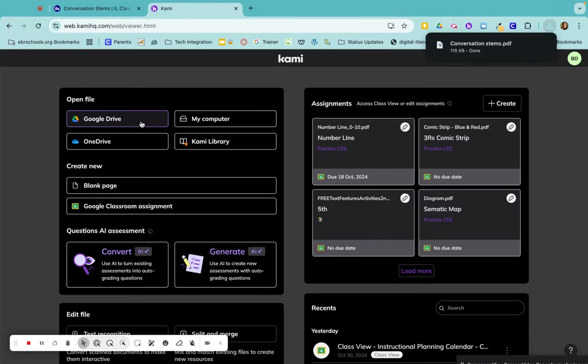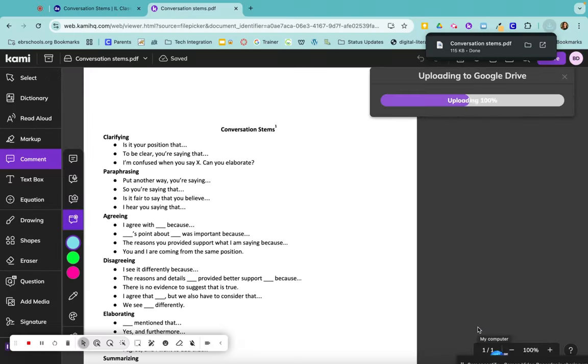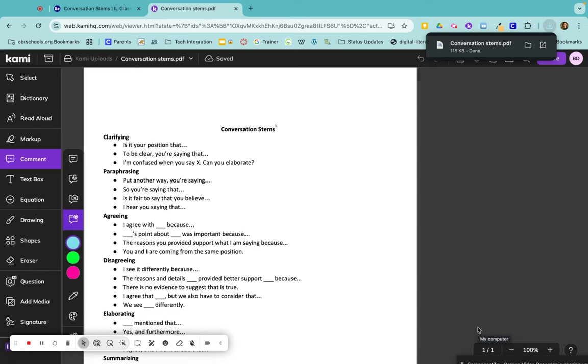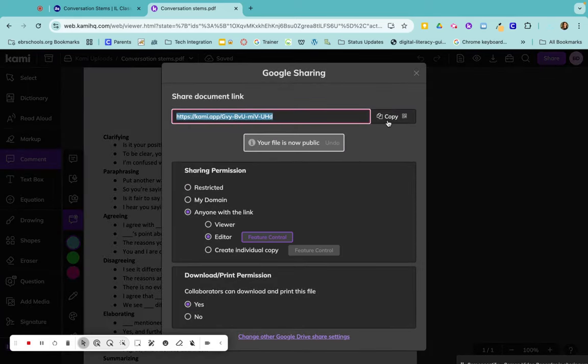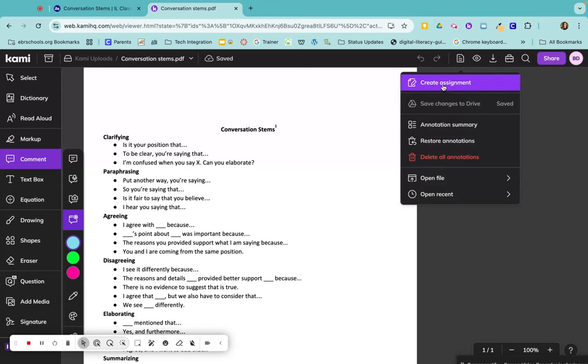I will come back over into Cami, click on My Computer, and just upload those conversation stems. And just that simple, I now have my conversation stems from ILC in my Cami document. And if I wanted to share it out, I would just click here on share to grab the link for it, or create a Google assignment by just clicking on that little paper and hitting create assignment.